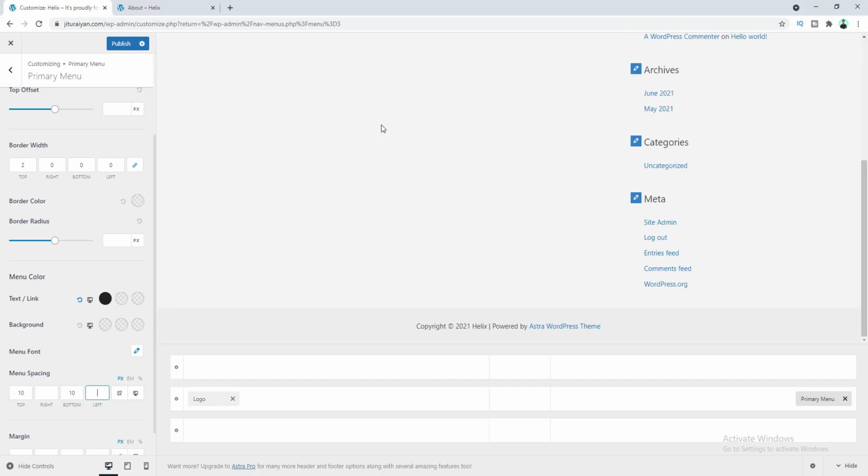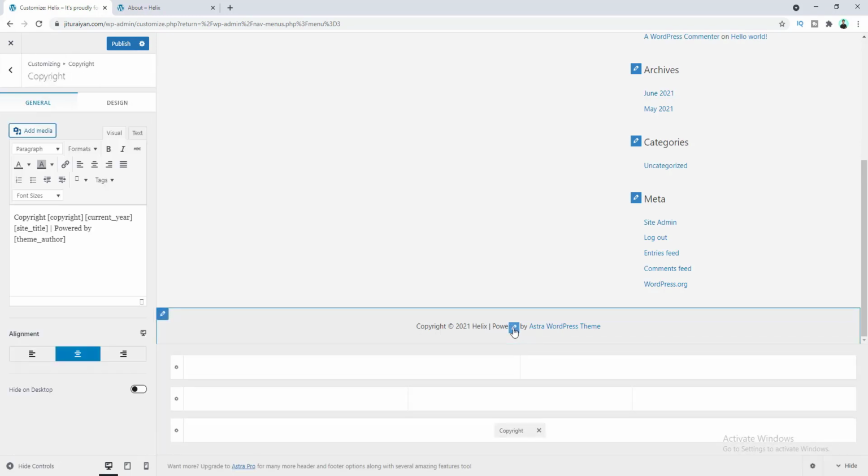Next we will customize our footer. So first of all I want to edit this footer copyright text, so for this let's click on this edit icon here, and here you can see this text basically comes from this text over here, and here it's written copyright, and after that you can see some code between square brackets.